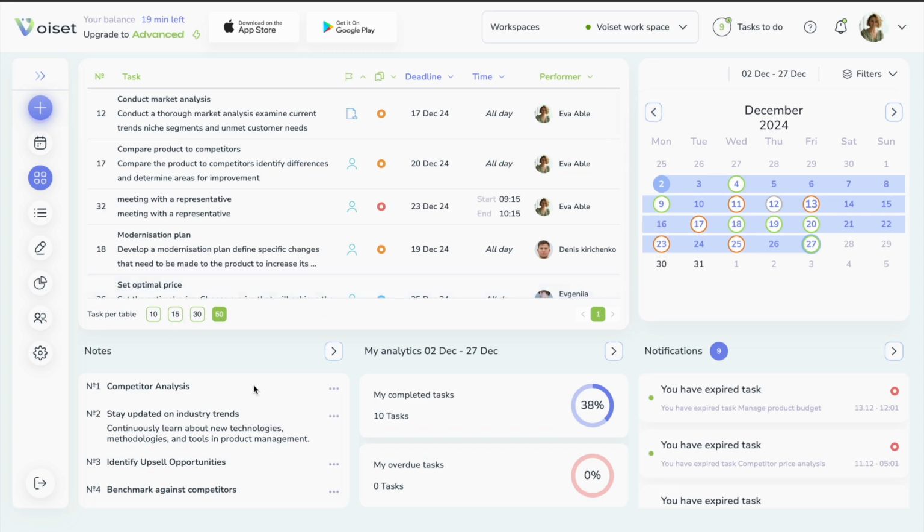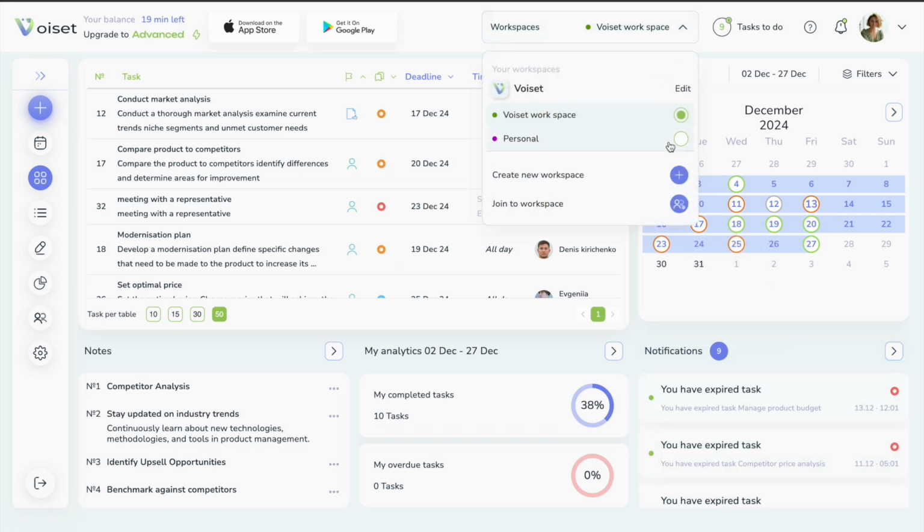At the bottom of the page, notes. All your notes are collected here, and you can later turn them into tasks. To the side, analytics. This section shows up-to-date information about your tasks, notifications, alerts for important events. You can also quickly switch between workspaces, each with its own tasks, calendar, and analytics.